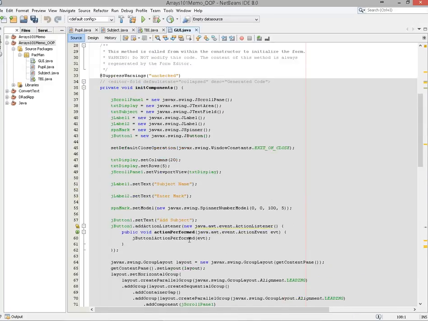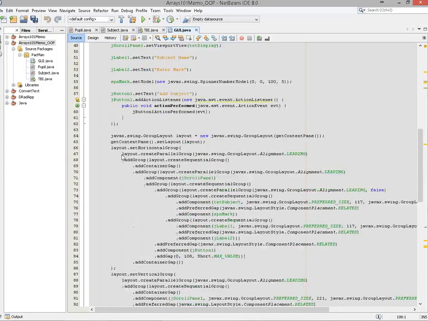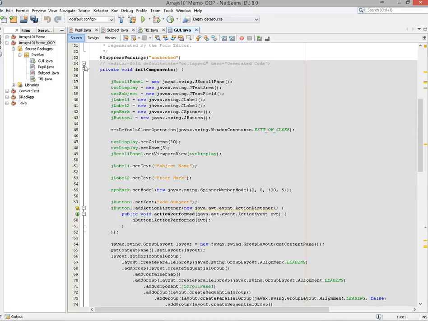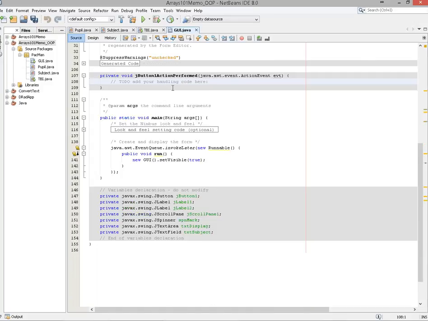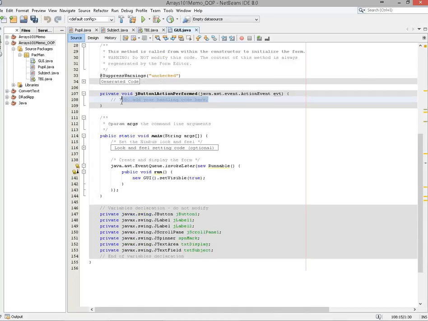Now, you'll notice when you go into generated code, you'll see that it creates an action, it adds an action listener. There's a whole bunch of code which adds an event to it. You guys don't need to worry about that. You just need to double click on the button, and you know that when the user clicks on that button, it will run whatever's in here.